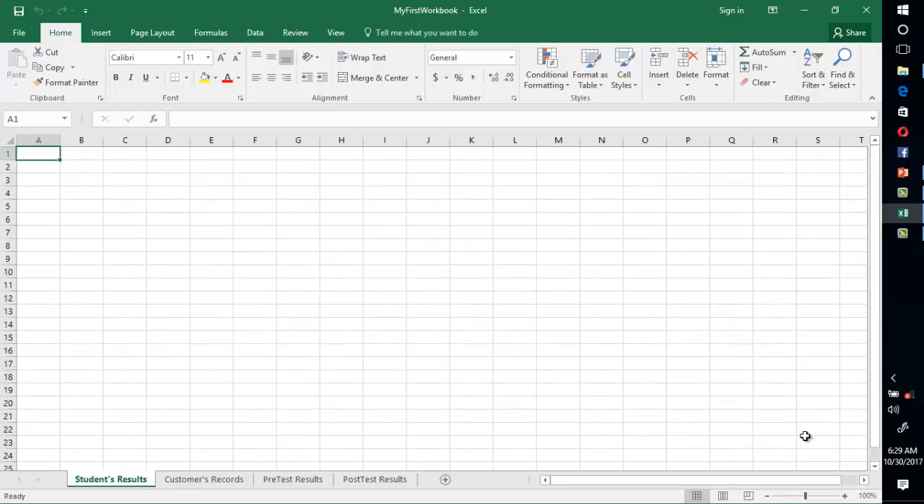So far you've seen how to navigate the Excel window. In our next lesson, we are going to consider how to enter data into Microsoft Excel.